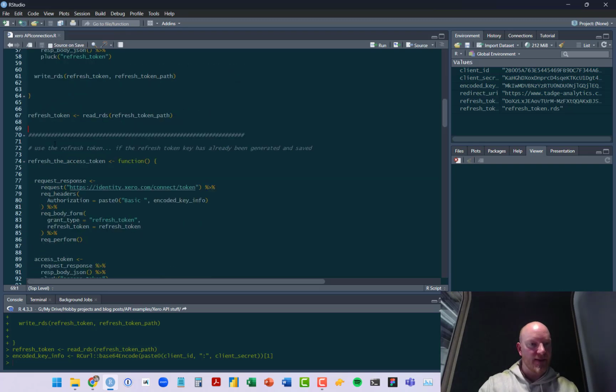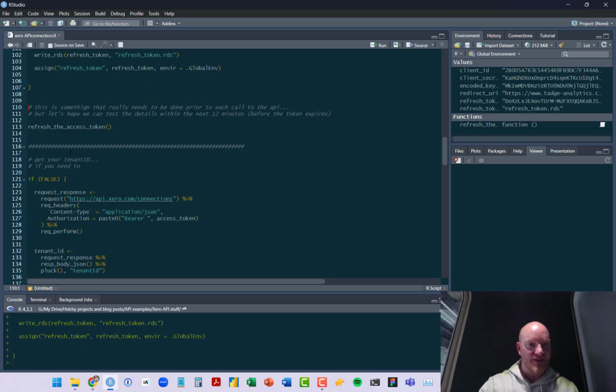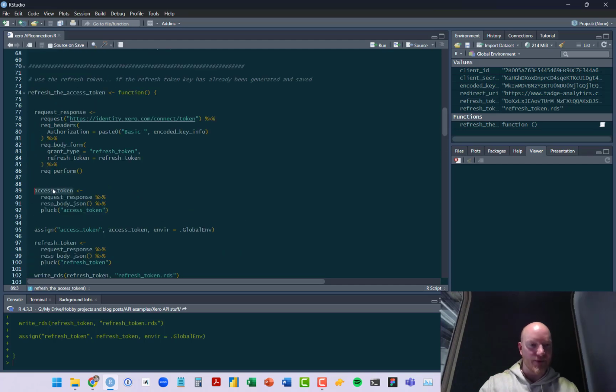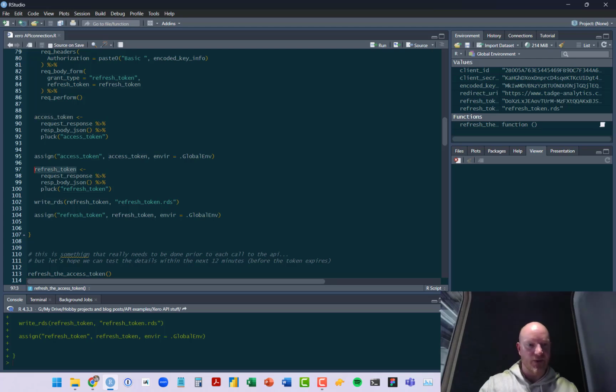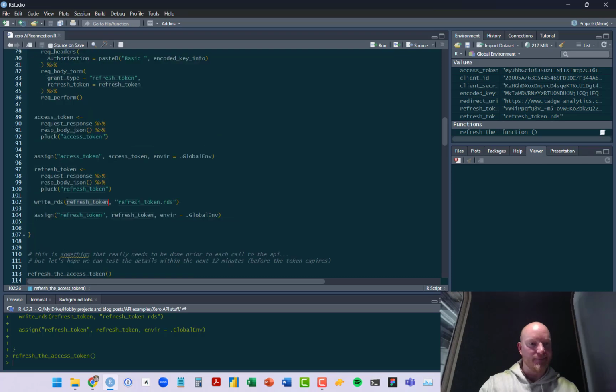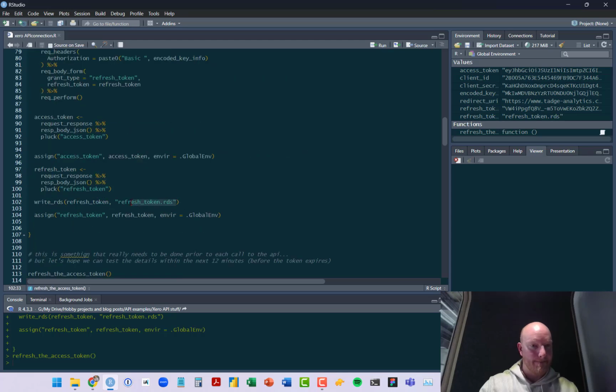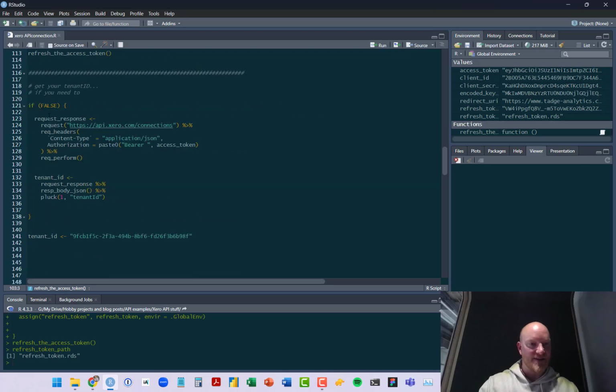Okay, so this is just a process for refreshing the access token when we need to do it. What it does is, using that refresh token, it gives us a new access token, and the refresh token can be used again as well. So when we do that, it's overriding the refresh token that's saved in there. Actually, I should make this refresh token path. There we go. It's just the same as what it was. Yeah, cool. And this allows us to query the API.